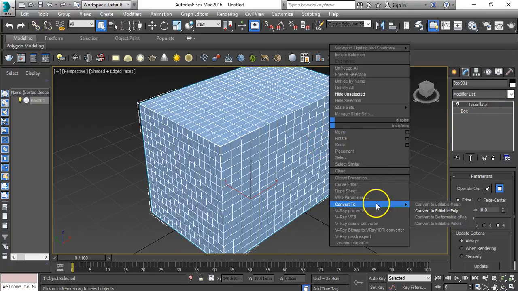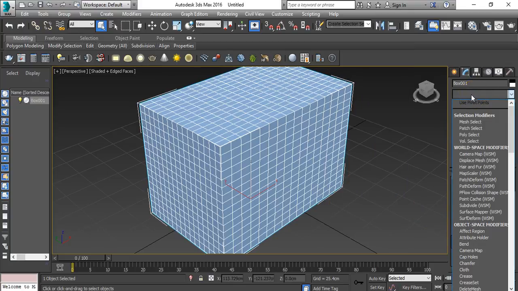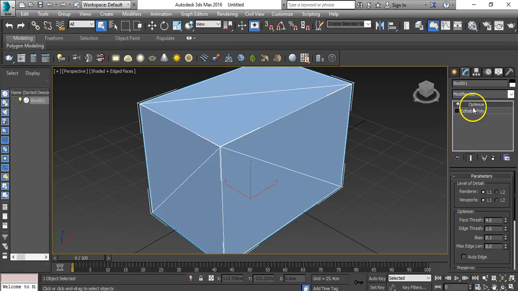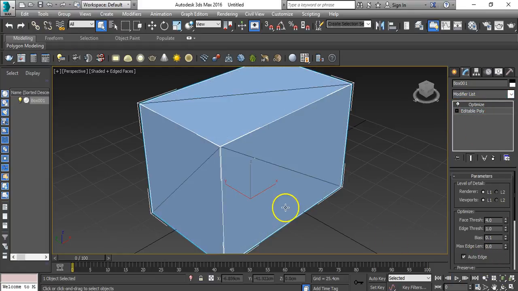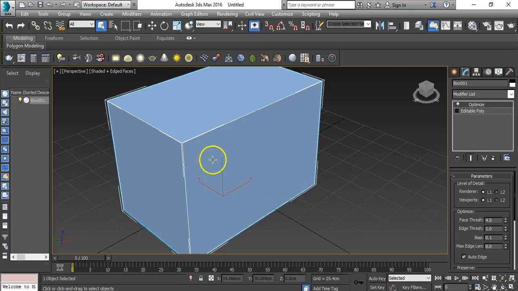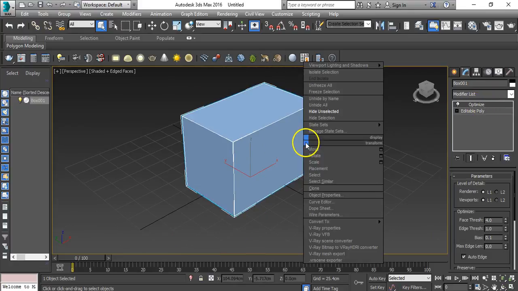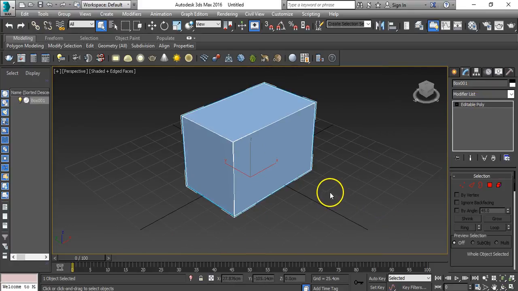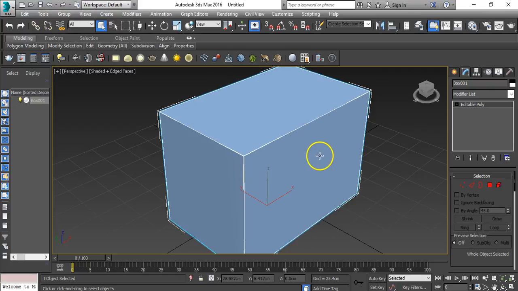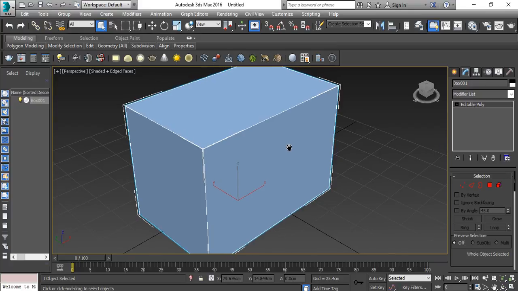And if you have this kind of thing and you want to reduce it, then you directly apply optimize. Okay, and it's gone. See, it's gone. You don't have to select the edges and then reduce them. You just apply optimize. So these two are very interesting and sometimes very time saving modifiers, right?